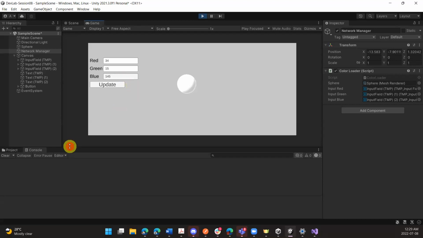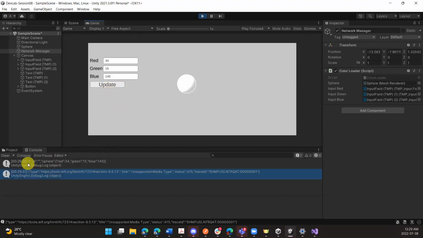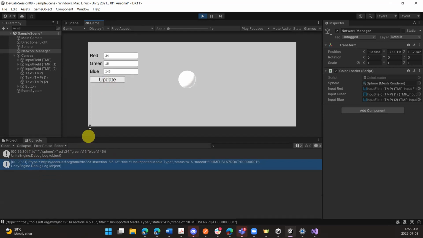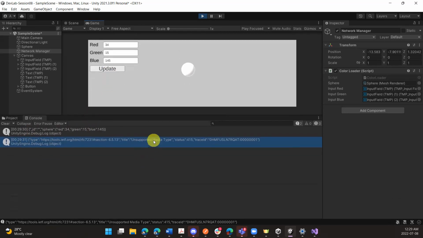Okay, I'm clicking update. You can see that it created a proper, look at this. Now you can see that it did not work, and instead you got an error saying unsupported media type, right?